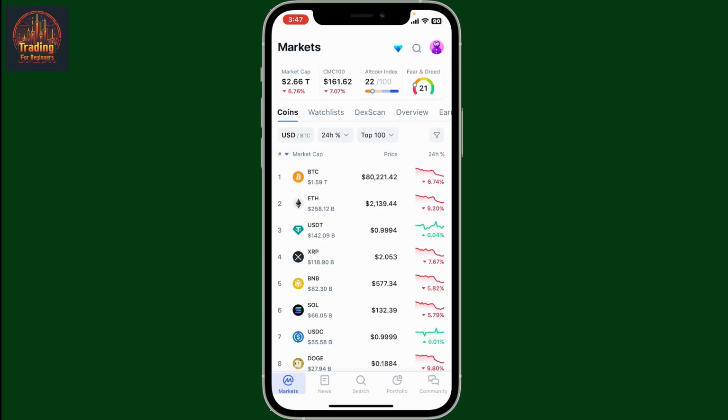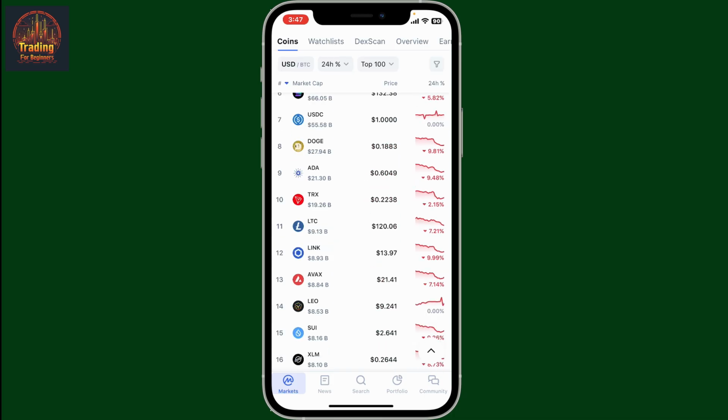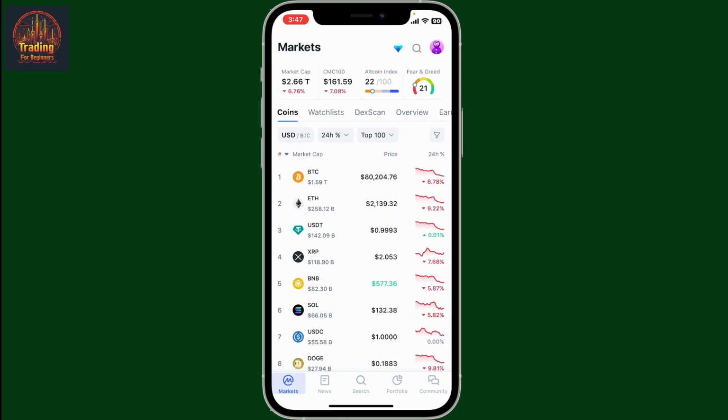You will then be able to sign in and access your dashboard, portfolio, and explore the latest cryptocurrency data within your CoinMarketCap account.